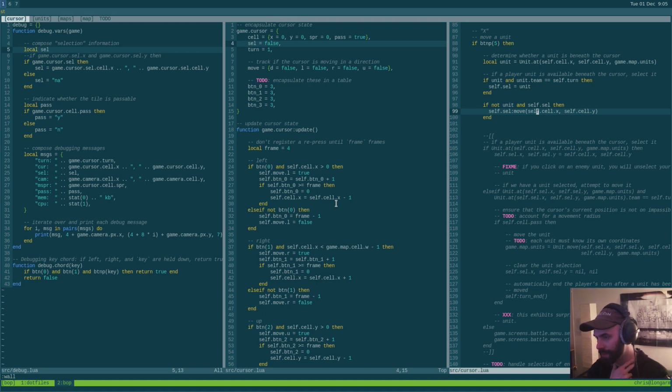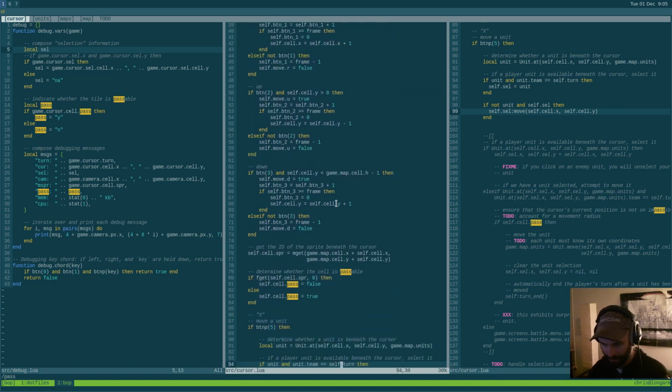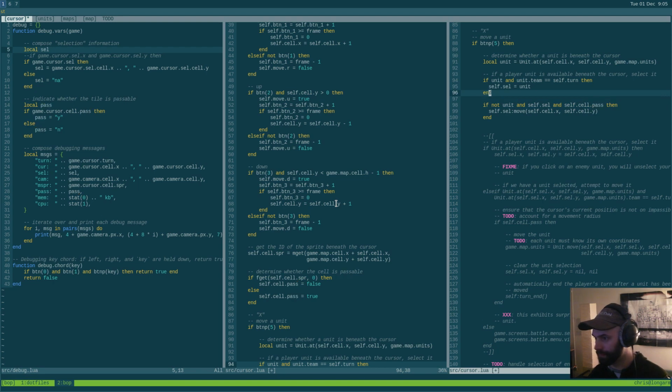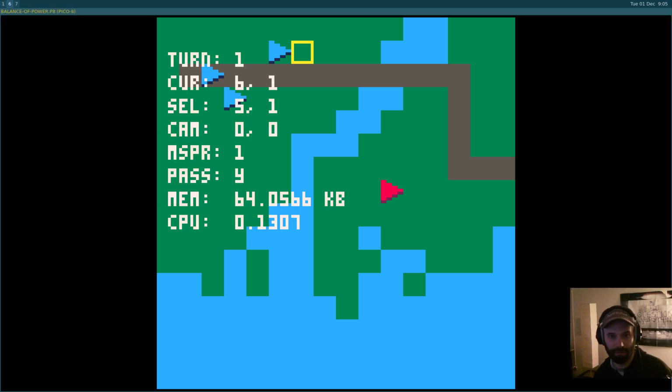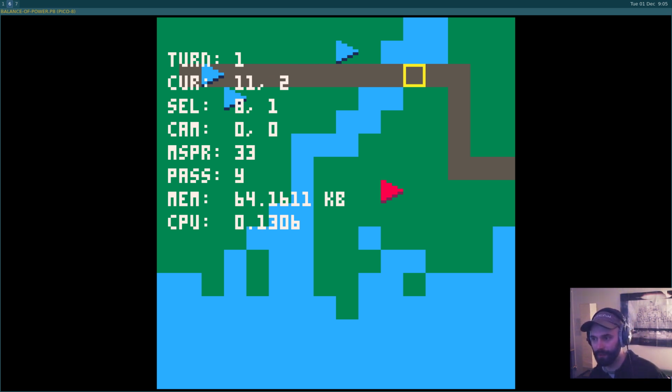But we want more than this. We also only want to move the unit if the terrain is passable, so self.cell.pass. So we shouldn't be able to dunk our guy in the lake here. So he can move, he can move, he can move, and he does not go in the lake. Can I drop him on an enemy? I cannot.